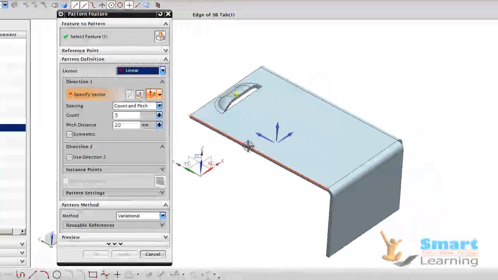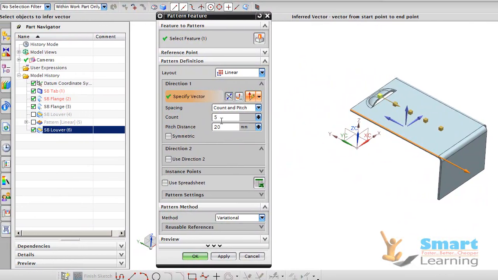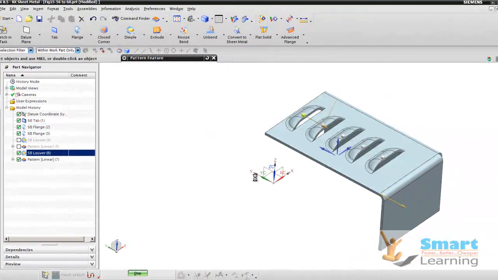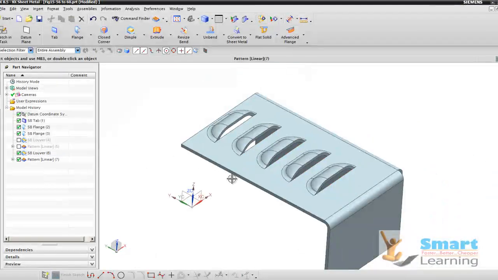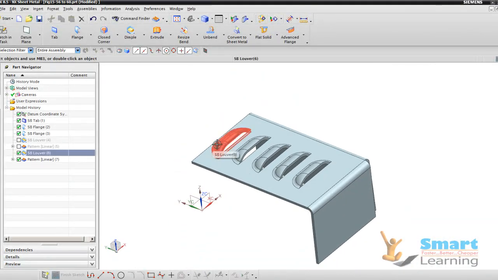I'm selecting the vector. These are the vector directions. You can flip this and you can define the counts, how many numbers, maybe 4 or maybe 5, and you can have the pitch distance from center to center of this, and you can go to OK, and your features will be updated. In this way you can directly create the louvers at the required locations, and you can position this as per your requirement.